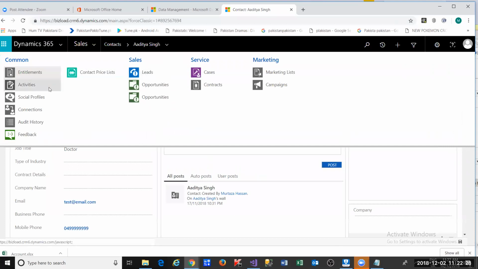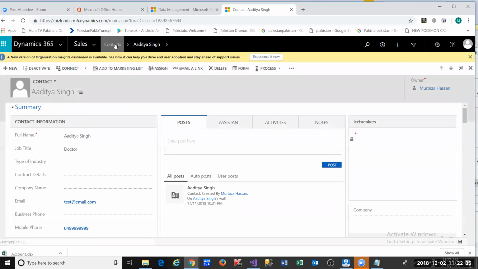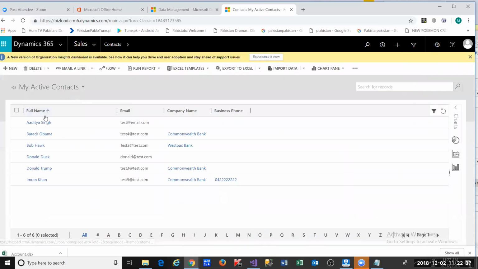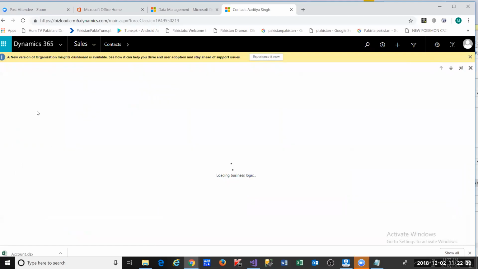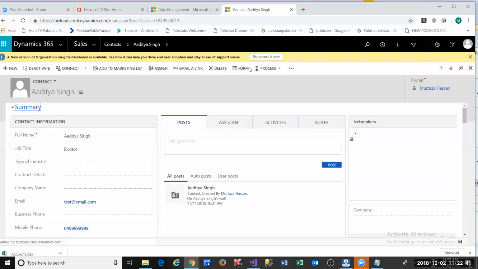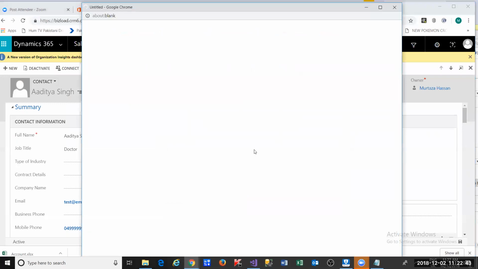Maybe we can add that in. Just 1 second. Let me see if I could add that in. But this is kind of how you build a relationship. Sorry, let me just customize the form here. Form customize.